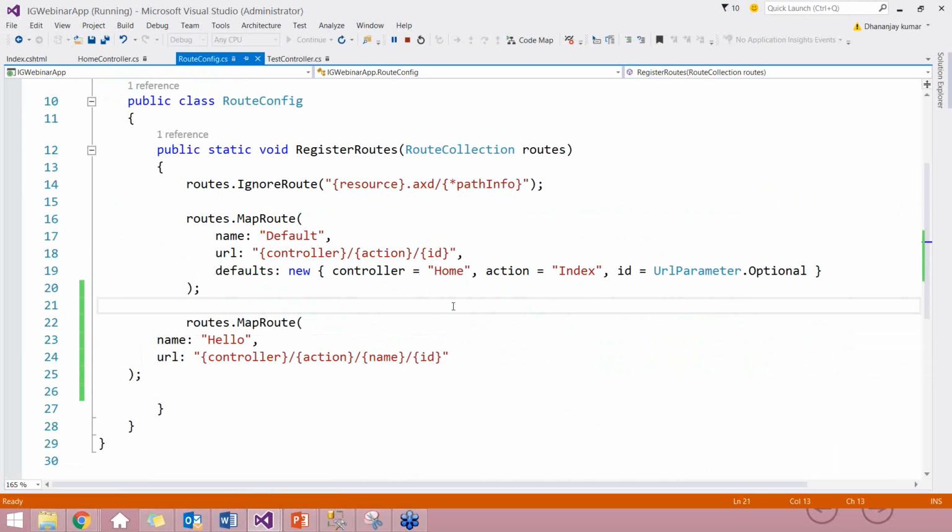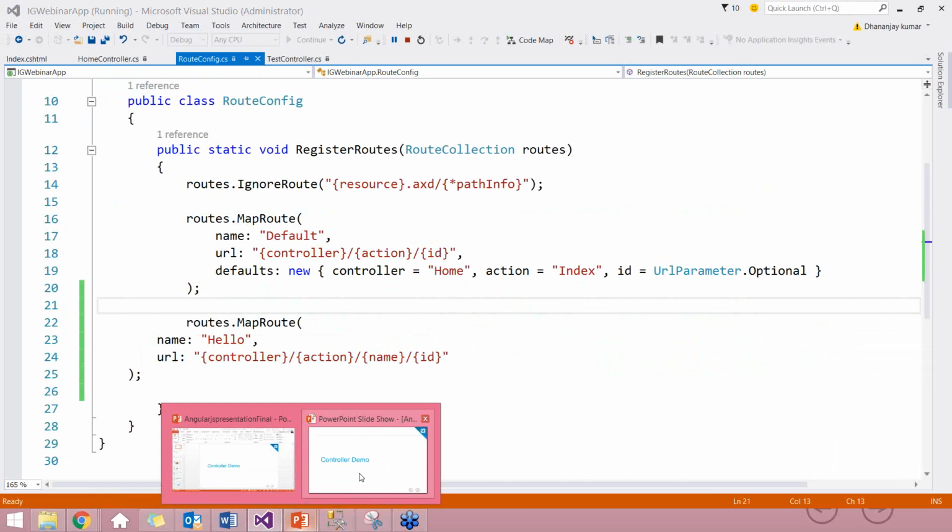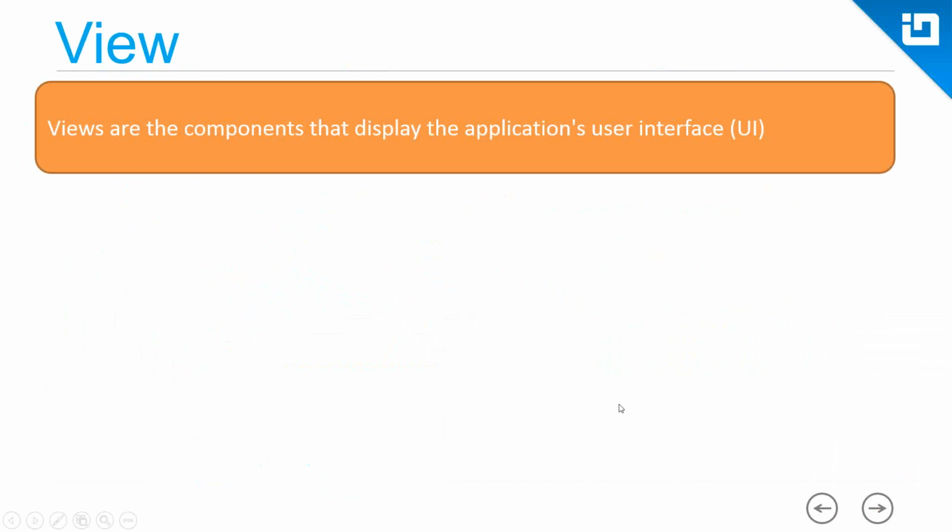So far we have seen that the controller is returning a string, the controller is returning JSON, and how the controller is taking input parameters. But majority of the time you'll find the controller is working with the view very closely. The controller returns a view. So let us go ahead and create a view and start working with it. But before that, I want to discuss some theoretical concepts of the view.